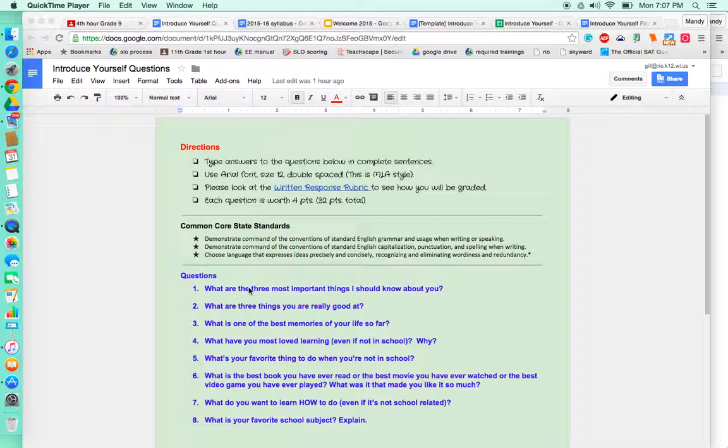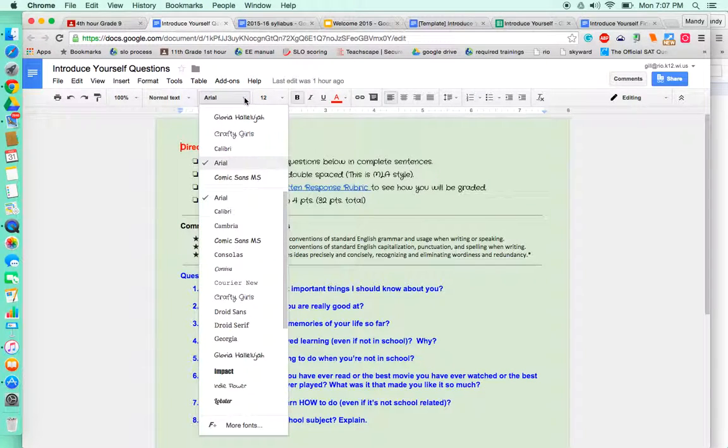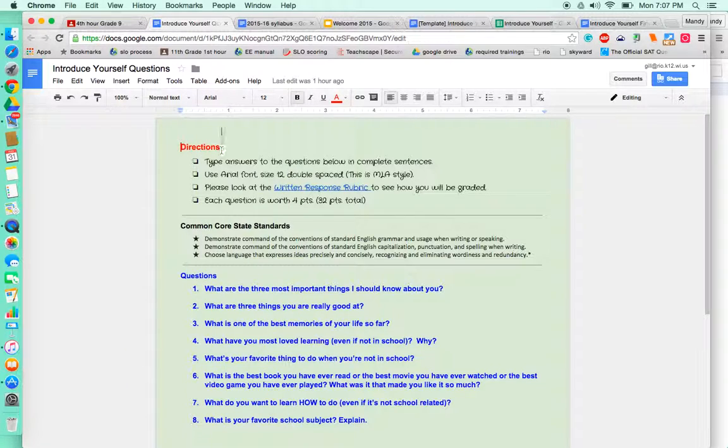complete sentences. Be sure to type in Arial. So up here, just make sure that it says Arial. If it doesn't, you can click on this little down arrow and make sure to click on Arial. You want to be in size 12. So right here, if this doesn't say 12, click on the arrow and go down to 12.